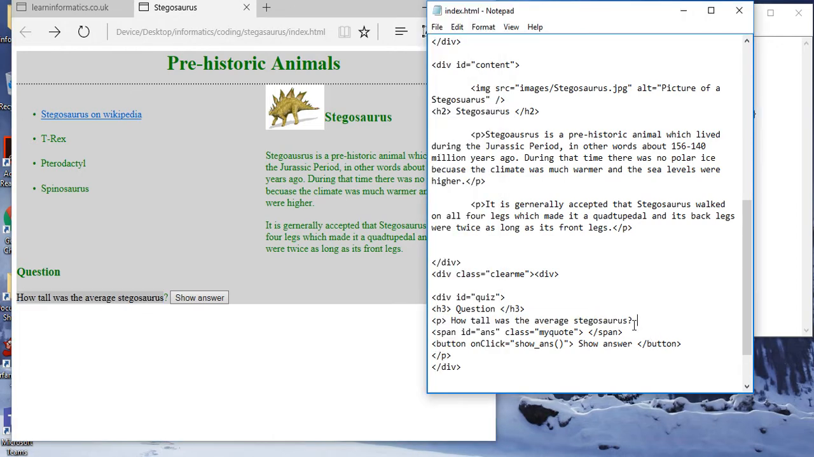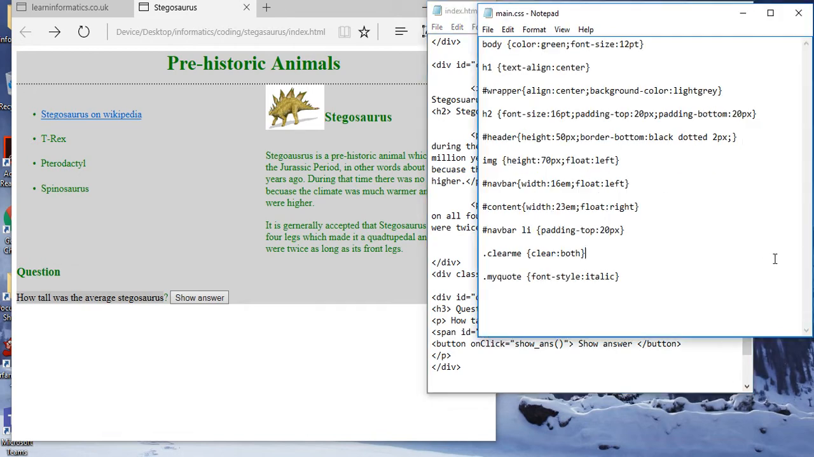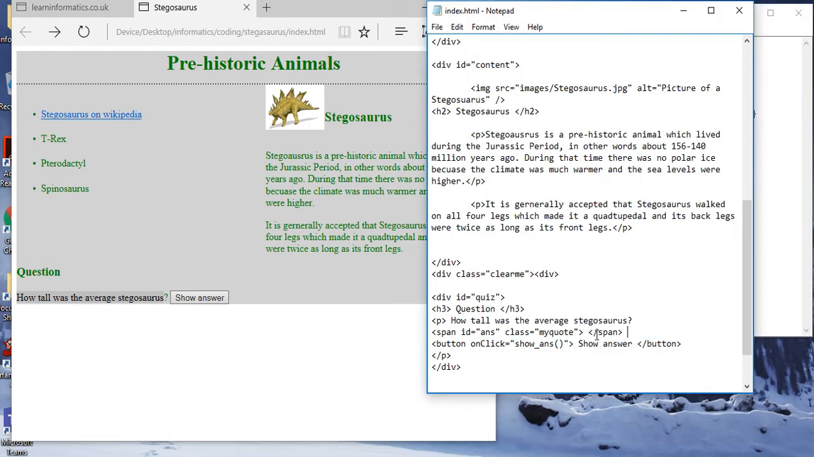There's the question there. I've now used the span tag, which has an ID called ans for answer and a class of myQuote. MyQuote has been set in here, this class .myQuote, so that the style of the font is italic. And then I've ended the span. You'll notice here that there is nothing between the span tags, and that's because I'm going to use JavaScript to put the answer in when the button is clicked.